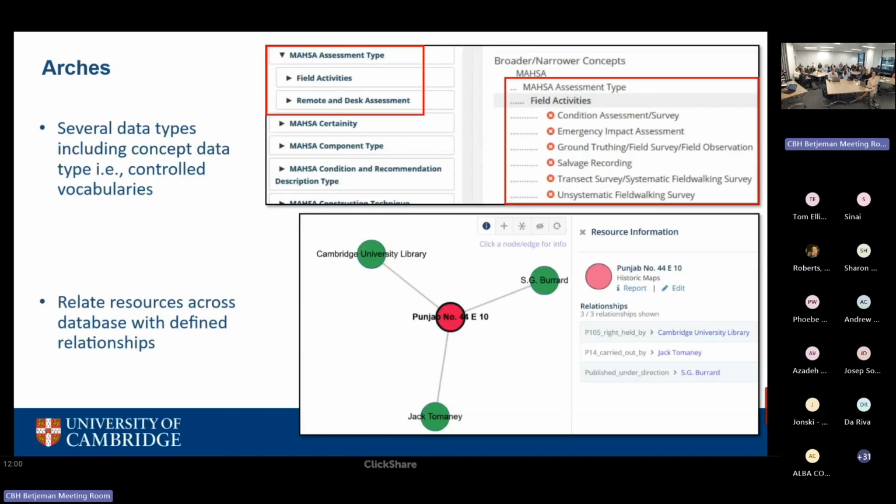Among the data types that Arches supports, there's a long list. It includes integer, string, EDTF, the Extended Date Time Format. And there is also a special data type known as concepts, which allows you to have controlled vocabularies in Arches. So for any attribute where you want the users to only select predefined terms, you can assign it a concept data type, and then you can populate your Arches instance with the right terms. Like here you can see field activities have controlled terms: condition assessment, survey, emergency impact assessment, and so on. This allows standardized data within the database, helps with homogeneous search results, and keeps the database clean.